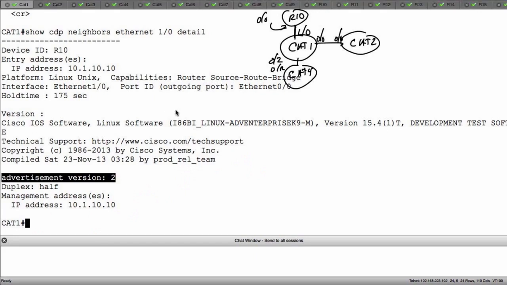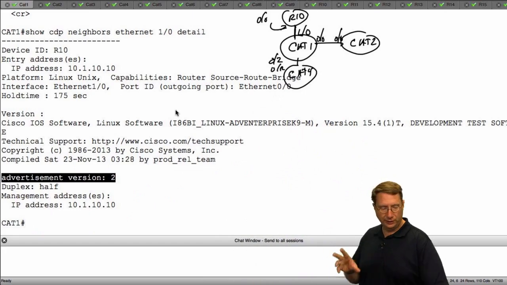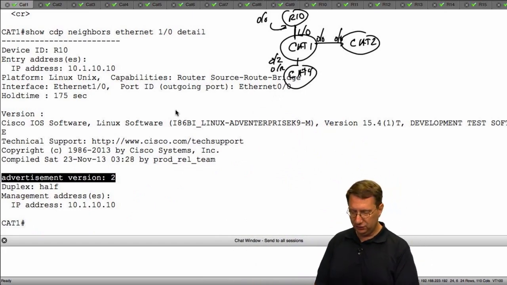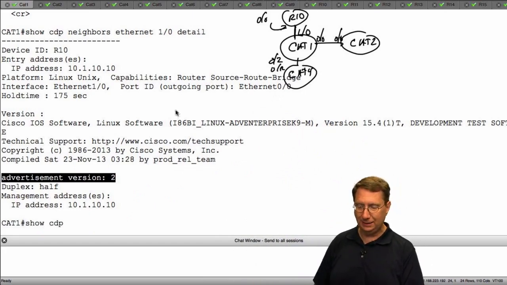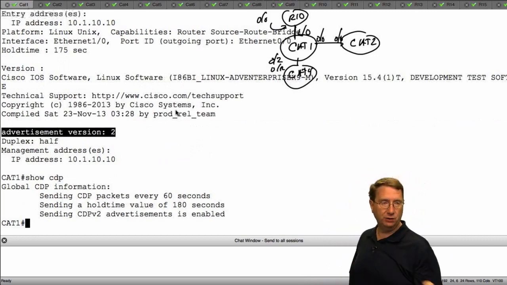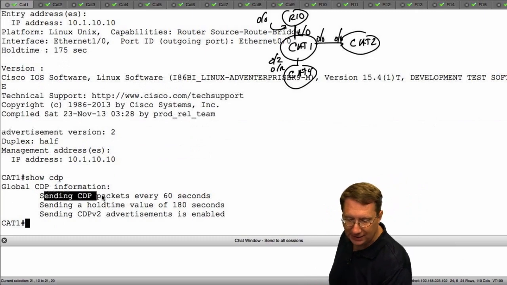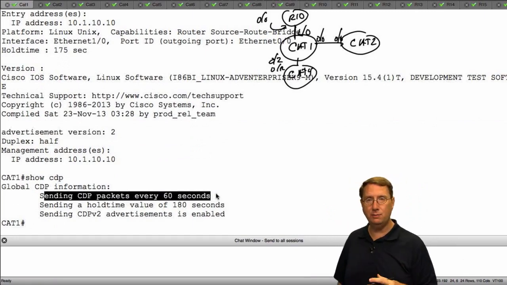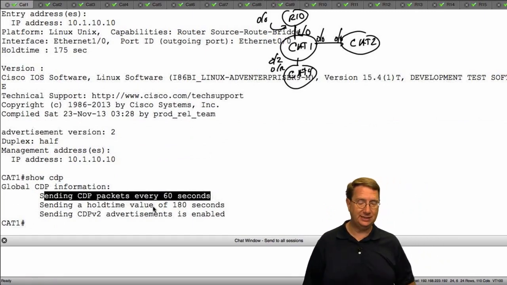And the other thing that I wanted to highlight here is these timers. Now remember, we talked about how we had the timers. Well, all I have to do is type show CDP, and it's going to give me the information about those timers. Now notice I told you by default my CDP packets, my hello messages, are going to be sent every 60 seconds.